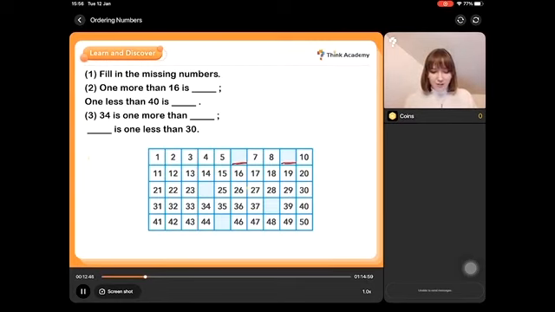Now I'm going to invite someone on screen to help me answer these first 2 missing numbers. So you should see a box pop up on your screen if you want to have a go at answering this question for me. If you click on the box, and then I can pick someone to help me.